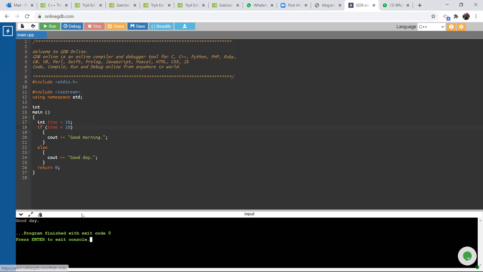Compiling. Ooh, it says good day. That means it went and checked the condition in line number 18. Time, which is 10, is not less than 10 because 10 is equal to 10. So it went and ignored line 19, 20, 21, and it went straight on to line 22, 23, 24, 25. If I wanted to include 10 in there, then I must state less than or equal to.